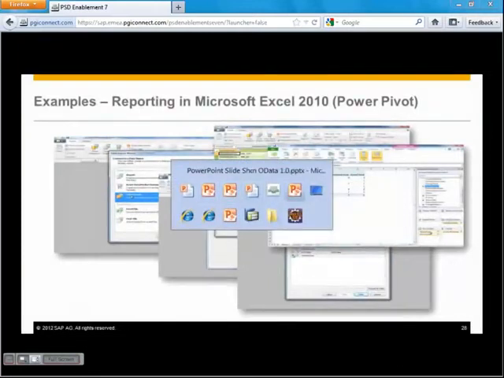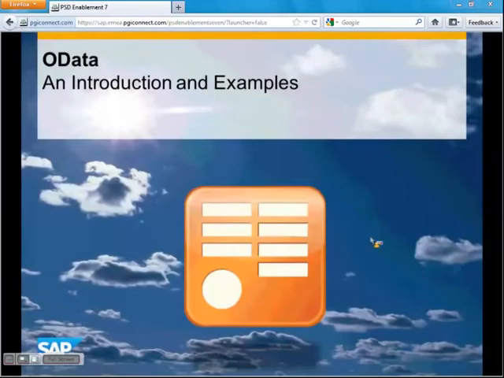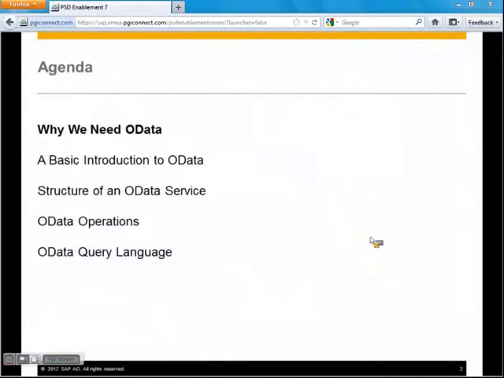So now let me give you an introduction and a deep dive on what is OData, the structure of OData, and give you some examples of OData.